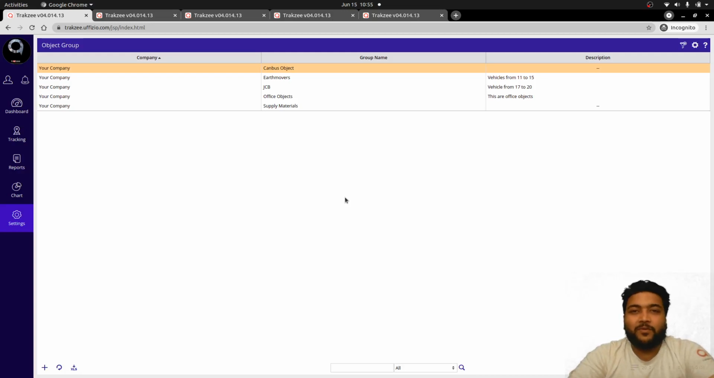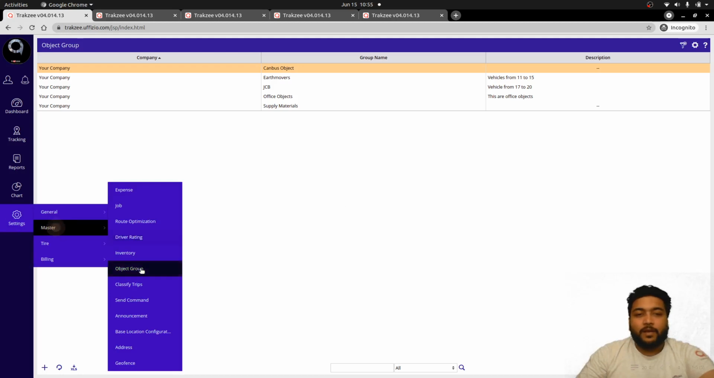Hello, today we are going to discuss how to create an object group. So the question arises, why did we introduce object group? To classify your fleet based on their functions, locations and other ways you like. Doing so will simplify your fleet management as you will get the collective report, statistics and updates for every object group. This option is available in Settings, under Master, in Object Group.